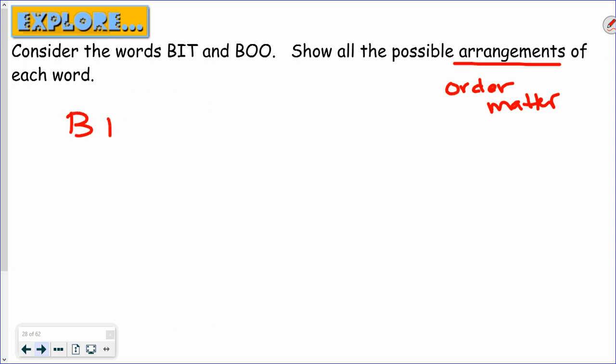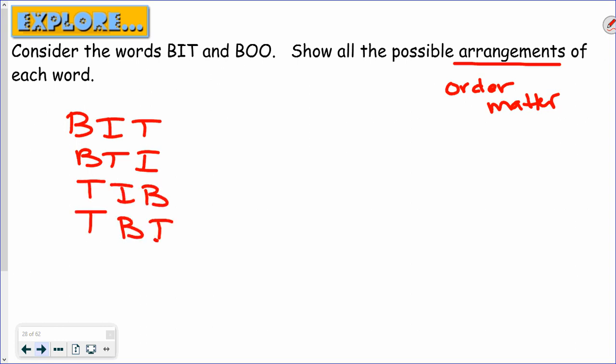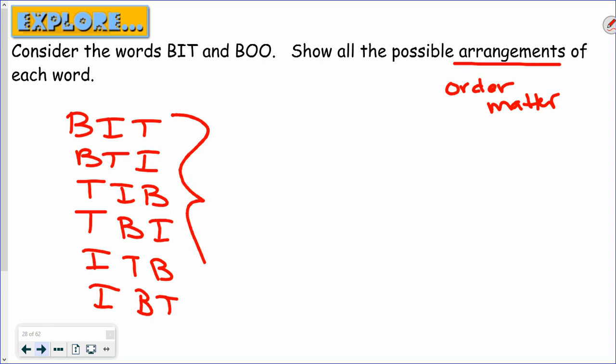So B-I-T, B-T-I, T-I-B, T-B-I, and I start with I, so I-T-B, and I-B-T. There are 6 ways.